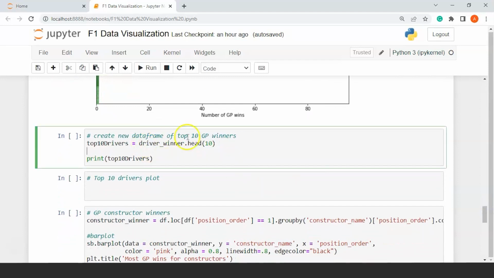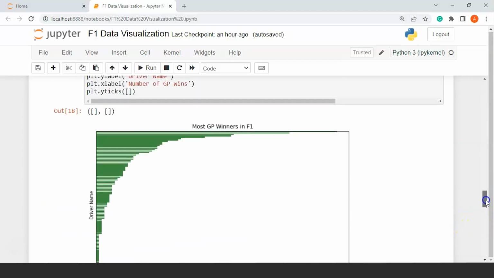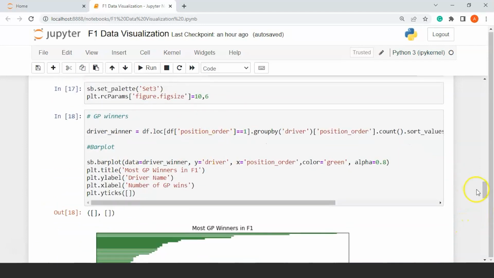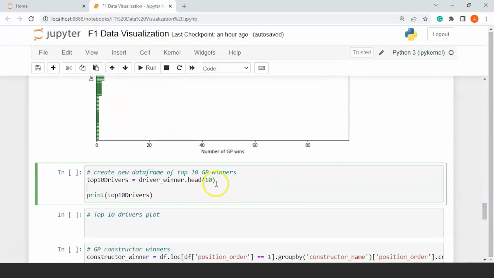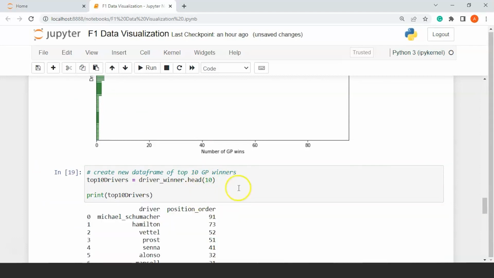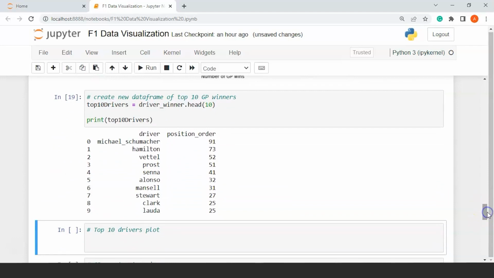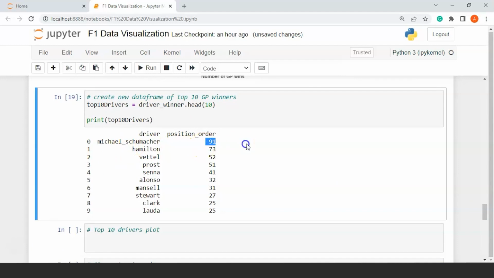So what I am doing here is, from the above result that we just got, I'm going to filter out only the top 10. So I'm going to use the head function, and inside that I pass in 10. If I print it, you can see here, as per the data that we have, Michael Schumacher is the position order leader with 91 GP wins. Then we have Hamilton, Vettel, Prost, Senna, Alonso. Then we have Stewart, Clark, and Lauda.